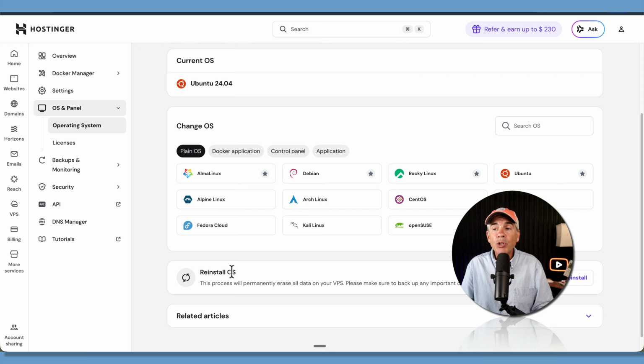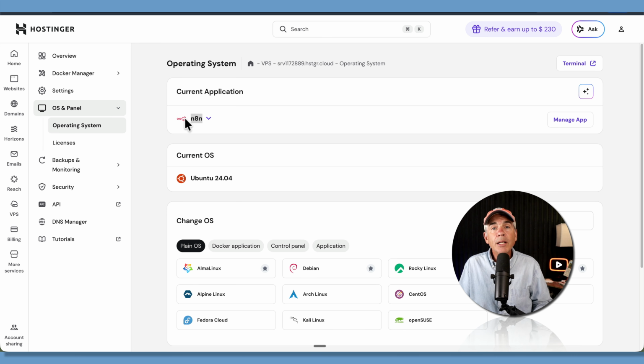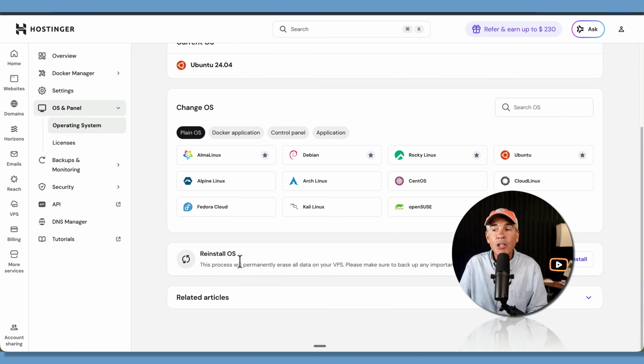So when would you use Reinstall and when would you use Change OS? You want to keep the current application and the current operating system, but maybe there is something broken or you messed something up on your VPS and you just cannot figure out how to fix it. Maybe you think you got hacked or there's malware on your VPS and you just want to wipe your VPS clean and reinstall it with a fresh version of N8N and the Ubuntu operating system. For that, you're going to choose Reinstall Operating System.